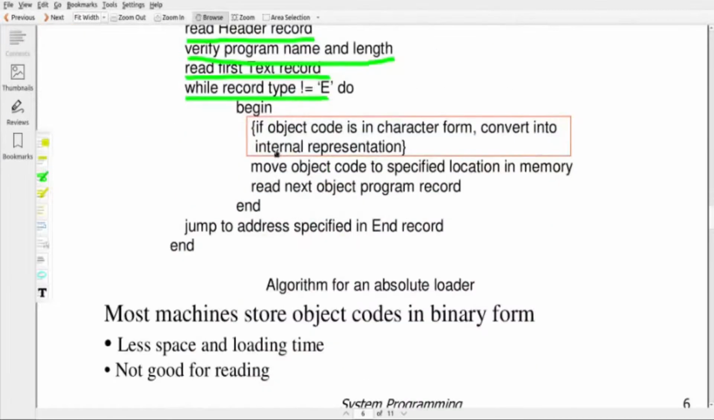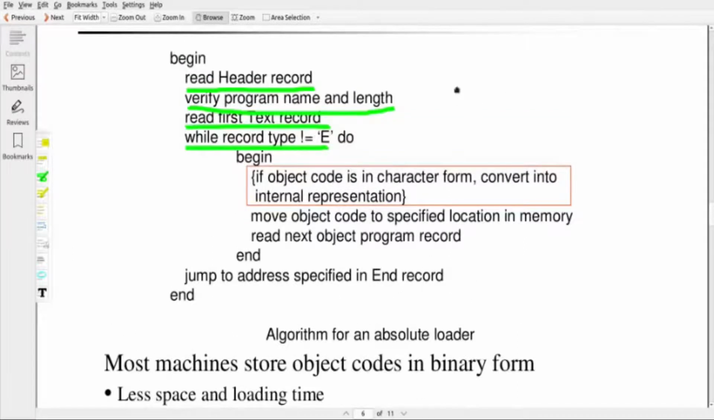Then look at this: whenever it reads a character, it will convert it into its binary. Like if it is 1, then actually it is ASCII 31, then it will perform the operation 31 minus 30, then you will get the actual one. That means it will subtract 30 from the ASCII value 31. So you will get 1. That is the conversion.